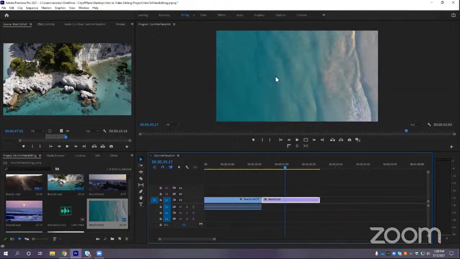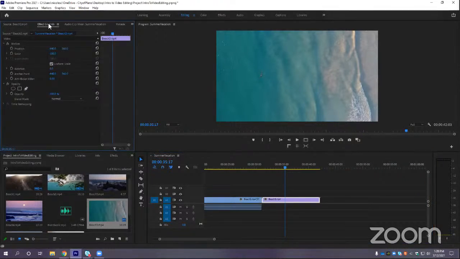So I want to zoom in just a little bit. And the way we can do that is if I come over here to our source monitor, we talked earlier about that little effects controls. So we are going to go ahead and use that. And that is going to pop up some options here. We are going to focus here on our motion, our position, and our scale.